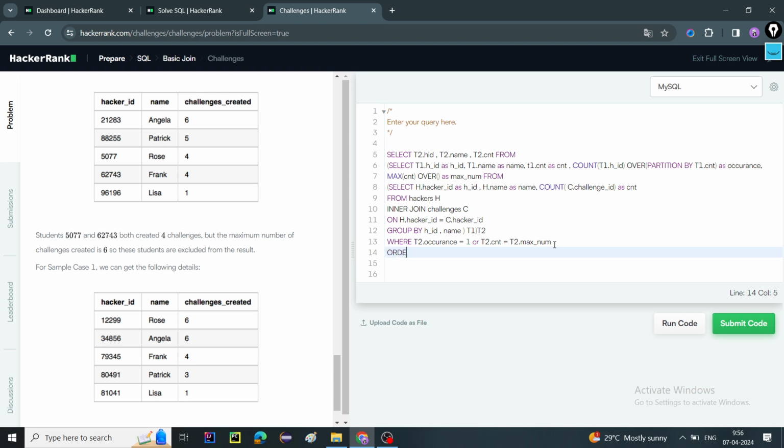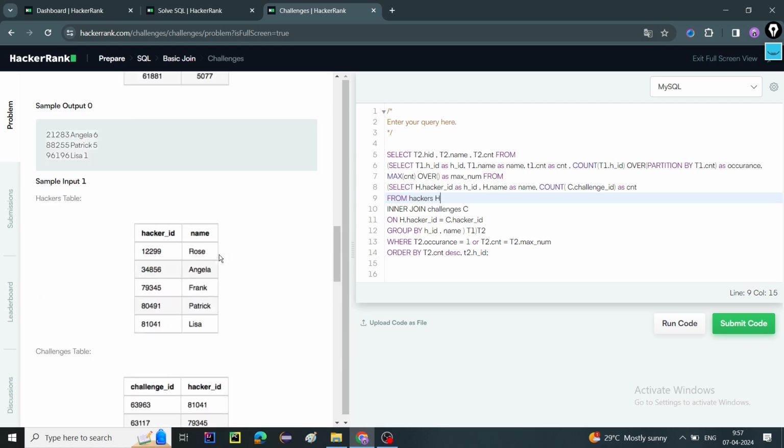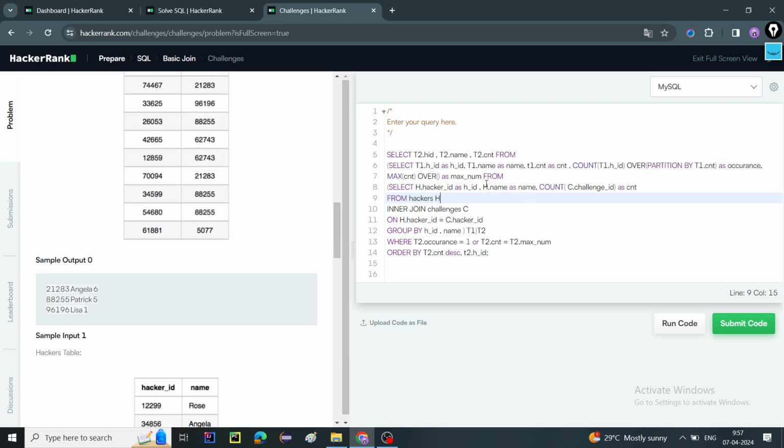Finally, I'm going to order the table by T2 dot cnt in descending order, because they want the hackers who solved more challenges. After that, if the number of challenges is the same, I'm going to sort by HID. I think that's it, guys. This is the code for this particular problem. Let's quickly go through the steps to see whether we have made any mistake.